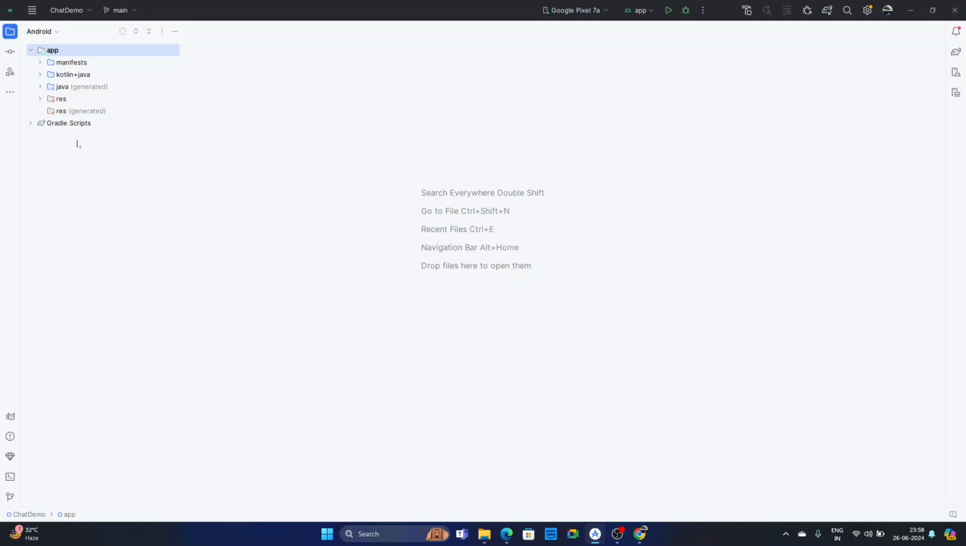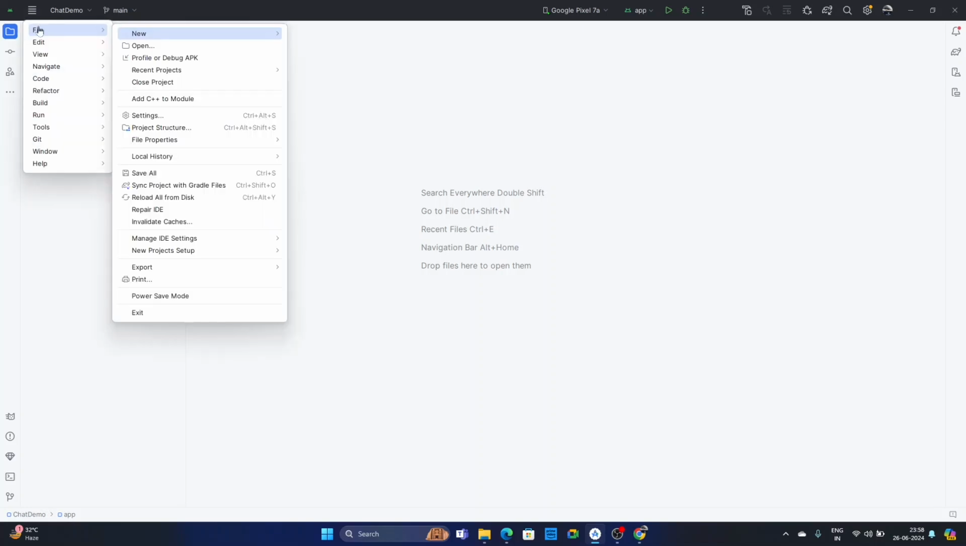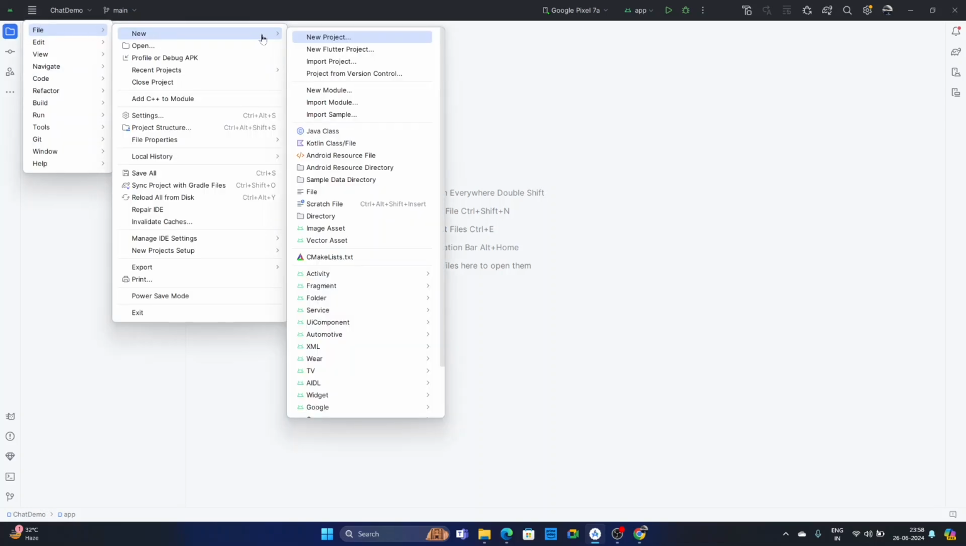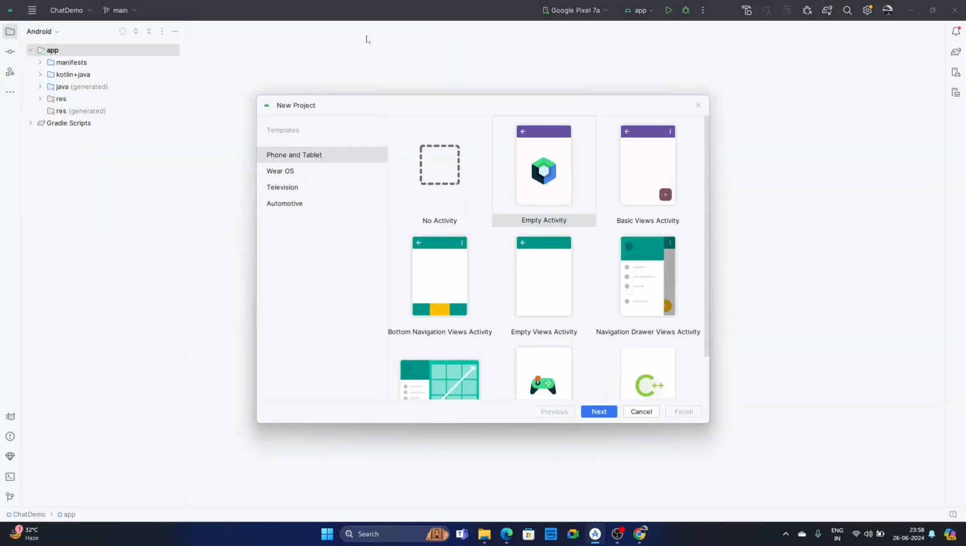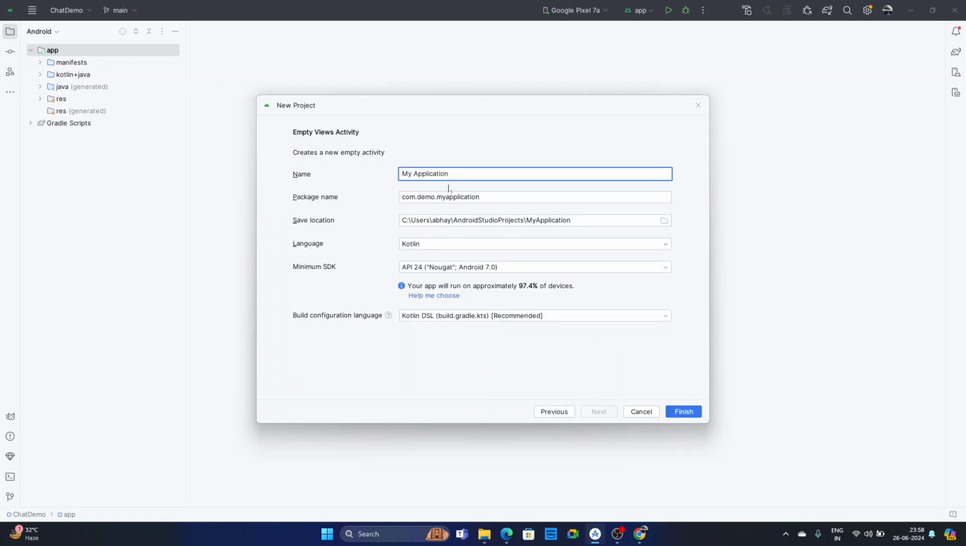So here is the project demonstration. Let's see how we can create the application. Just click on file. We have to click on new and open a new project. When you open this new project, you get this empty activity, basic view activity. We always select the empty view activity. When you select the empty view activity and click on next, you will get this type of UI.